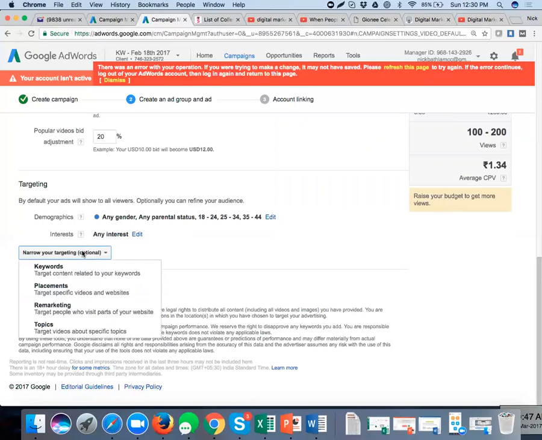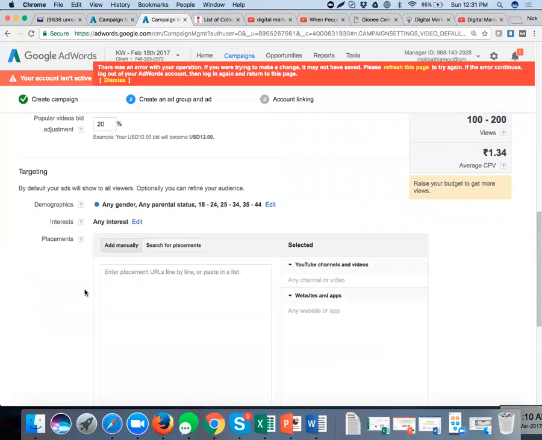Now I can narrow down my targeting further. As you see, all those same things, guys, are over here, which we saw in the display ads, right? In the display ads, we saw putting across the display keywords, putting across the placements. I'm not going into the depth of all of those. They all work in the same fashion. Just going in the placement section, let's say I type in digital marketing.